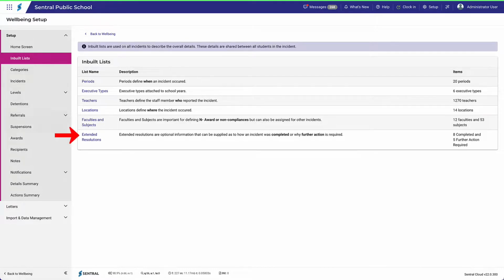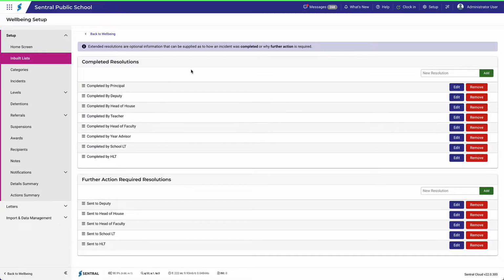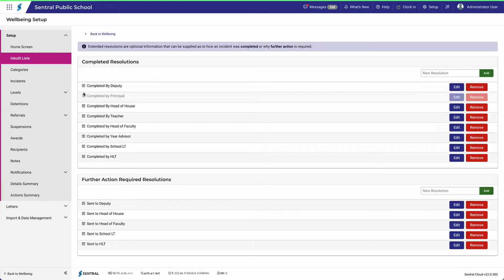Extended Resolutions gives the option to provide information on how the resolution was completed or why any further action was required. Again, there are 3 options to add, edit, or remove the resolution. How they appear in the list can also be changed by dragging the options up and down using the hamburger icon.